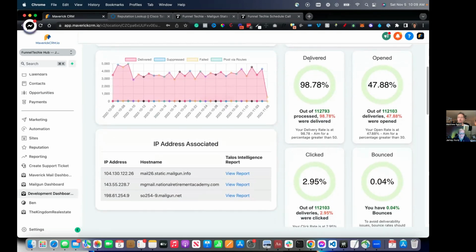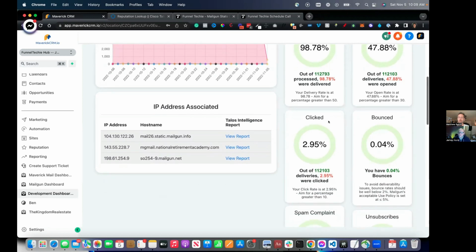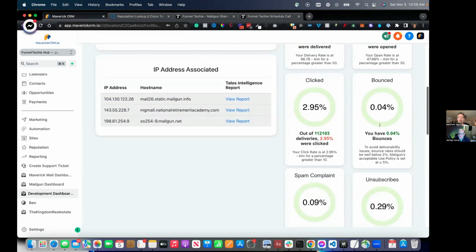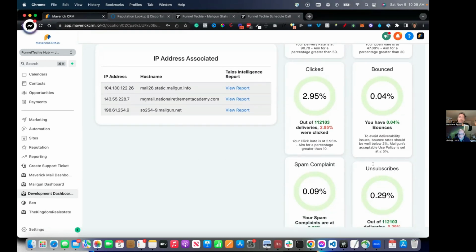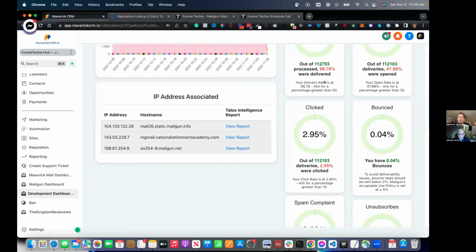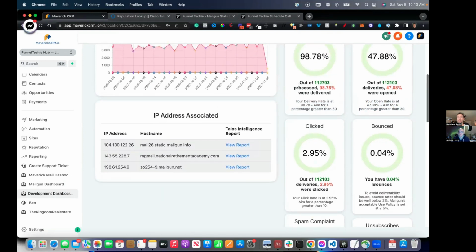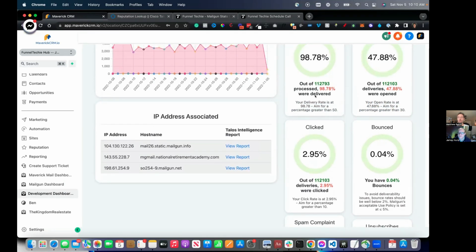Yeah, and awesome. Then we've got all of these different graphs here showing the percent of email that was delivered, your open rate, your click rate, your bounce rate, spam, and unsubscribes. Perfect. And I give a little tidbit of information regarding these pieces. And so from a delivered rate standpoint, we definitely want to be well above 98%.